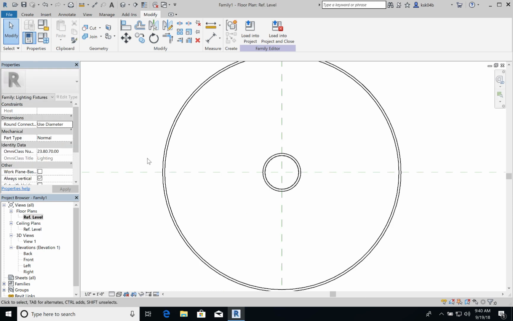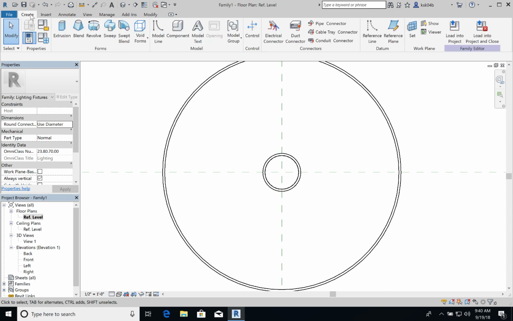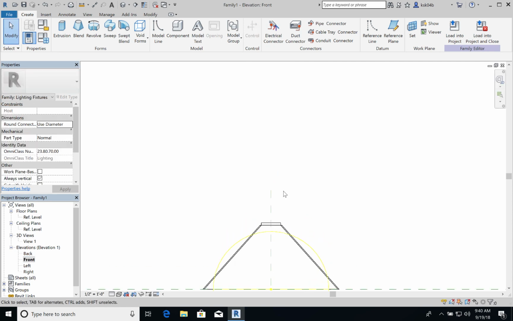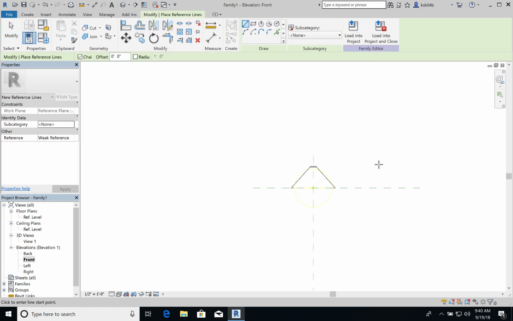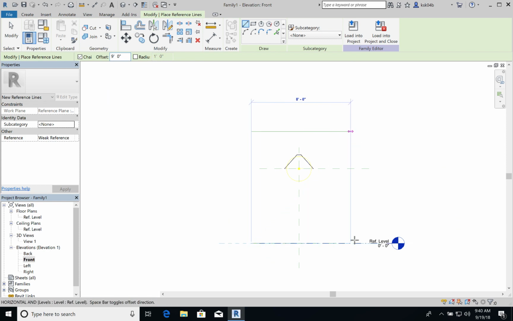But for the purpose of this demonstration, to keep it fairly simple, I'm going to go back to my plan view, and then I'm going to go to create. You can do this with an extrusion, you can do it with a revolve, you can do it with a sweep. So I'll show you the sweep version just for fun. I'll go back to the front elevation, and let me draw another reference line here, because I want the height of my ceiling to be at 9 feet.